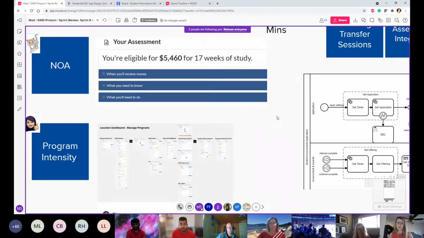It was plain language, and then I just started rearranging it into a simplified form. So when students log in, the first thing they see is what they're most interested in: how much money did I get? And then they can drill down, open up the sliders, and find out a breakdown of how much, when they will receive it, how they were assessed, what they need to know, if there are any conditions or restrictions, and then what they need to do.